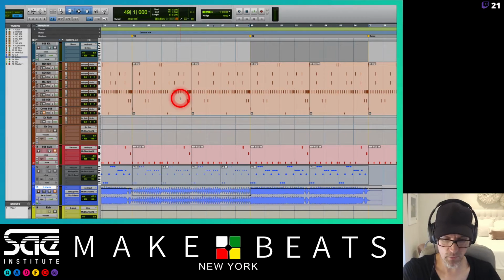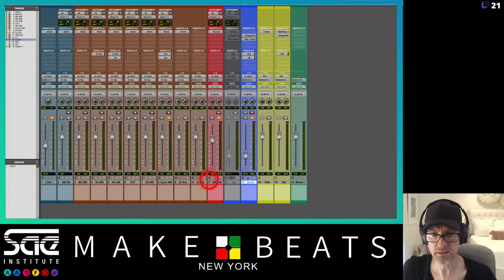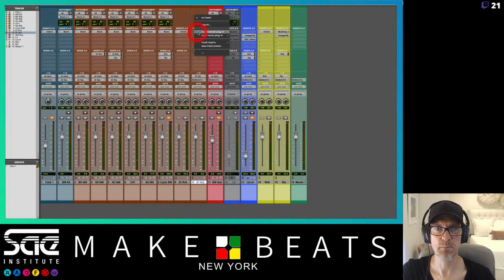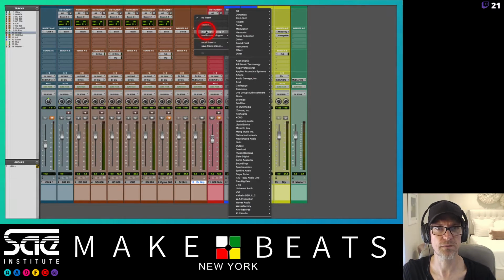So I've got all my drums here connected up, going to my drum group. So all my drums are going into my drum group right over here. Everything is going through the drum group. So I'm going to go ahead and put some distortion in here. I'm going to put some effects in here.